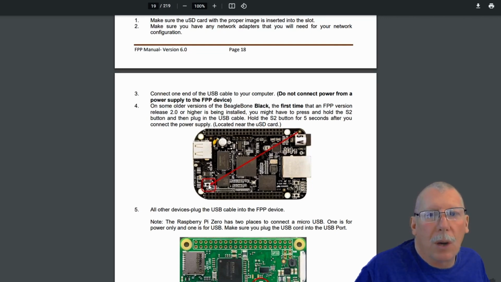You'll press and hold that button for about 5 seconds after you power it up. After you power that up, you'll have these 4 LED lights here that'll be flashing blue. Once that's the case, then you're good to go.